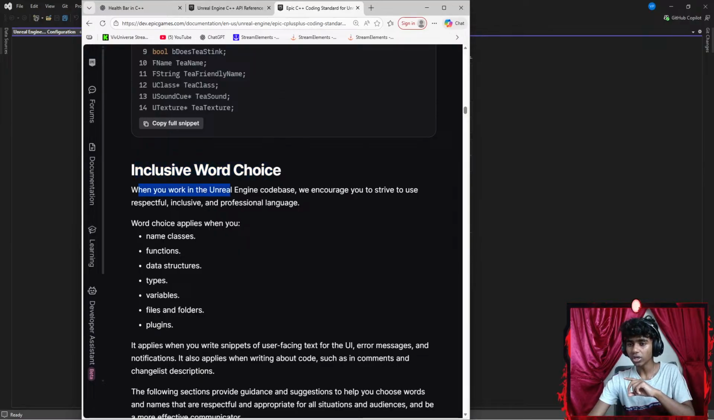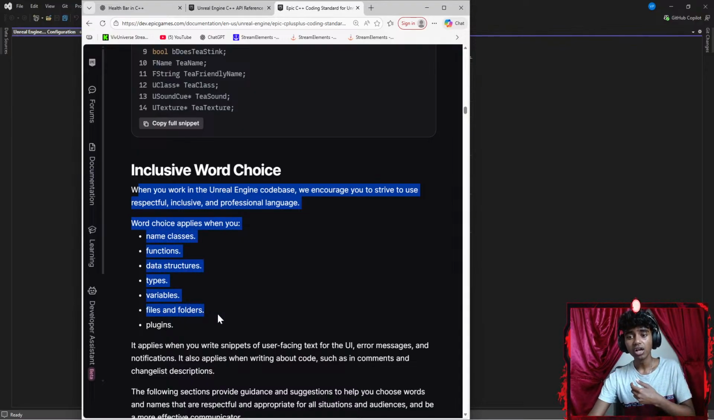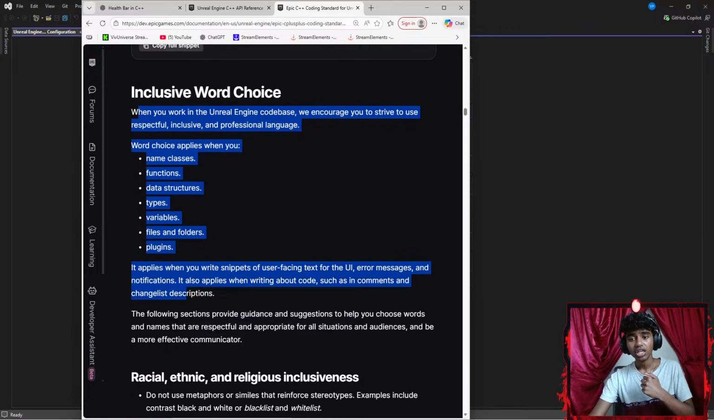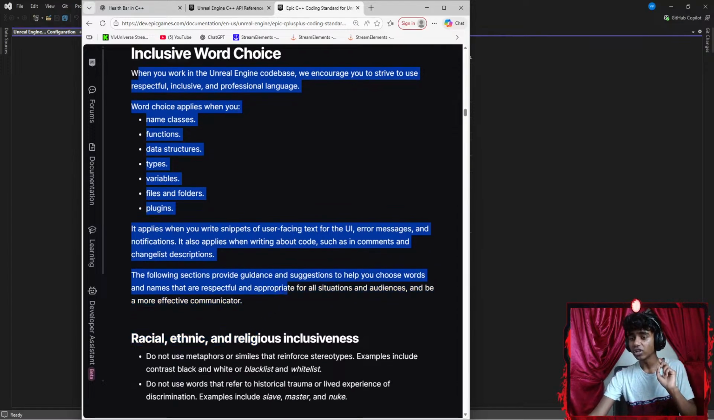Inclusive word choice. When you work in the Unreal Engine code base, we encourage you to strive to use respectful, inclusive, and professional language. Word choice applies when you name classes, functions, data structures, types, variables, files, folders, and plugins. It applies when you write a snippet of user-facing text for the UI, error messages, and notifications. It also applies when writing about code, such as in comments and changelist descriptions. The following sections provide guidance and suggestions to help you choose words and names that are respectful and appropriate for all situations and audiences, and to be more effective communicators.